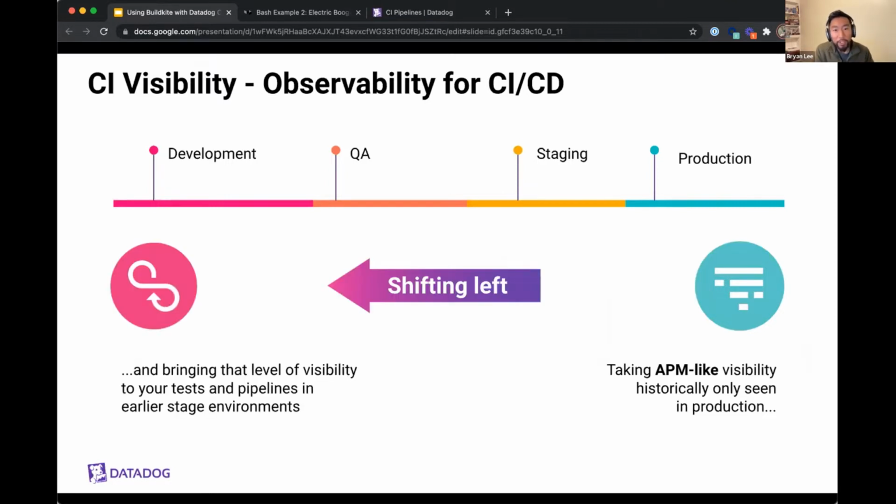Yep. So this is where CI visibility steps in. Historically, Datadog has focused on monitoring live environments, but with CI visibility, we're taking the same production grade observability seen today in our APM tool that's historically only been seen in production, and we're shifting it left and bringing this same level of production grade observability to the development environment, starting with CI.